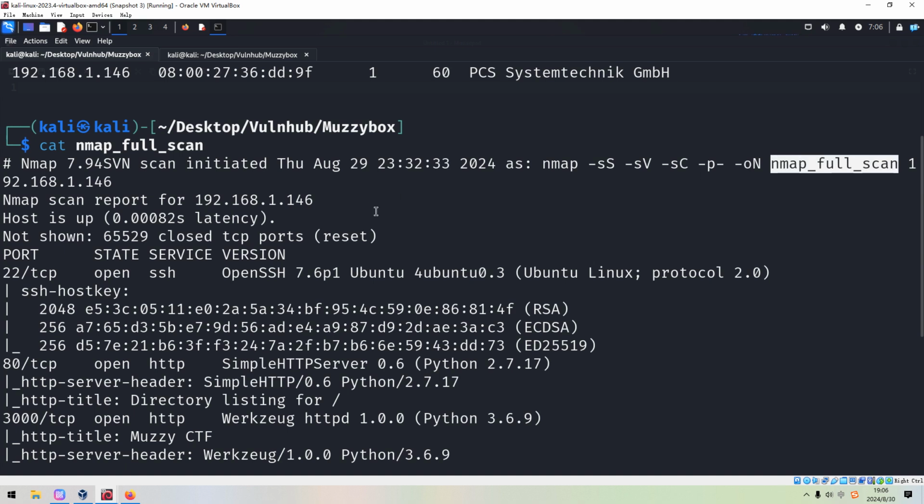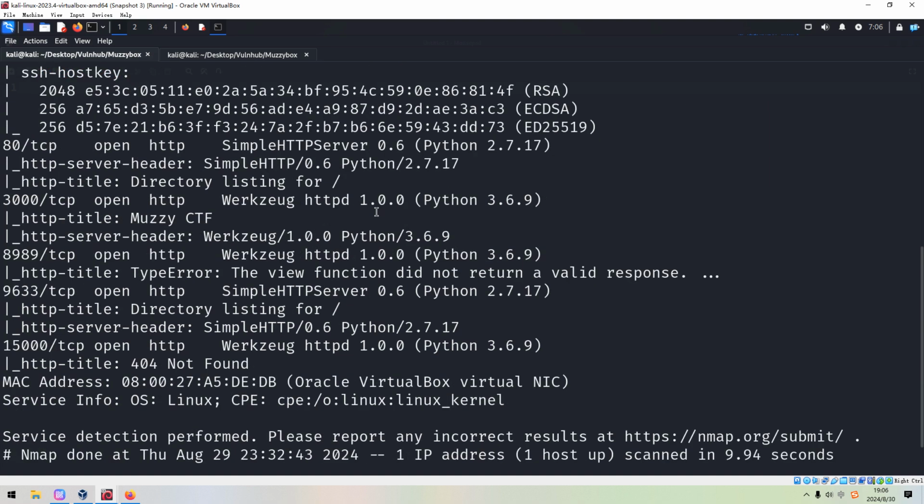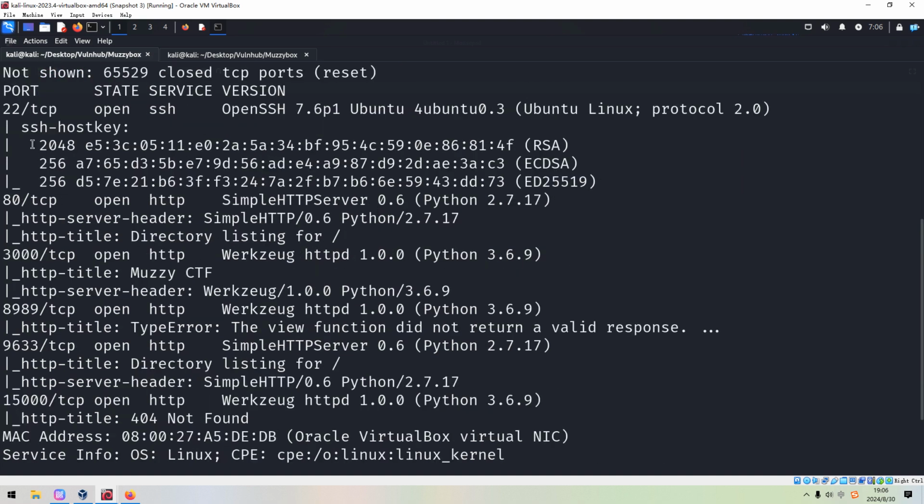From the Nmap scanning results, we can tell that the target has six open ports. So let's look at all the port numbers one by one. The first one is 22, which is running SSH service and also the version information. Again, I don't think we can find any vulnerability for this specific version. And the next one is 80, which is running HTTP service and also the version information.